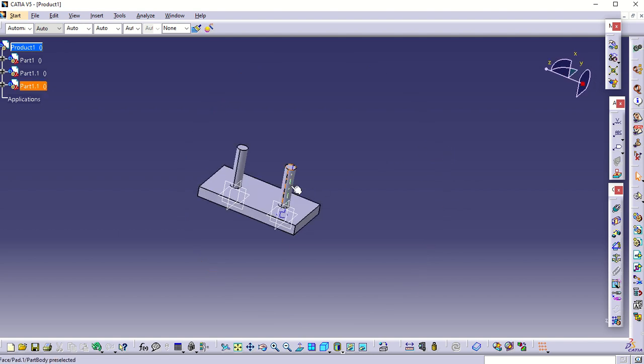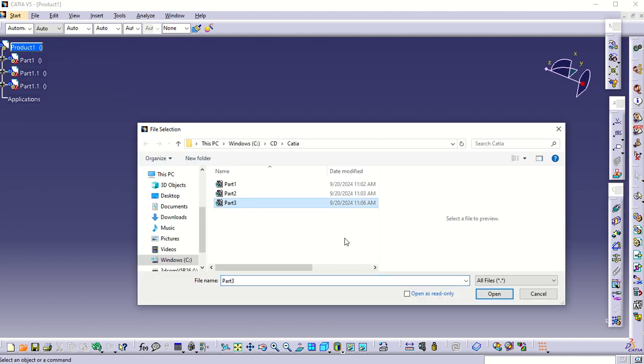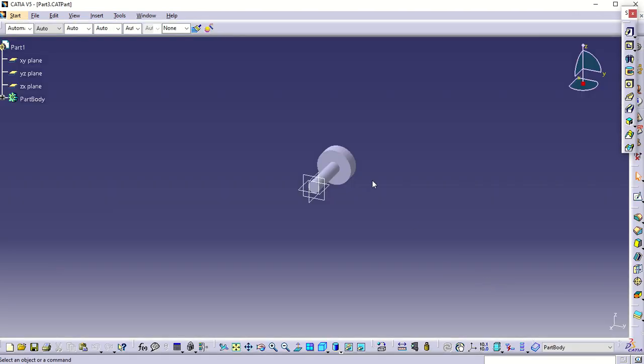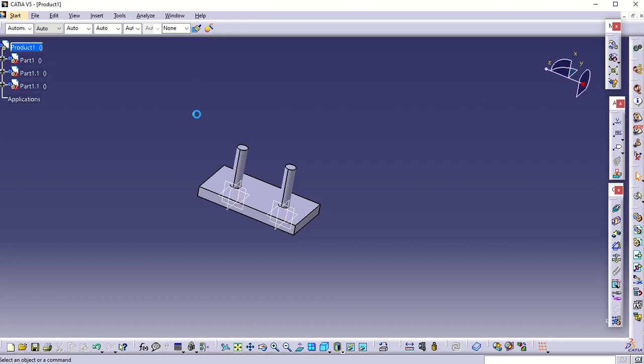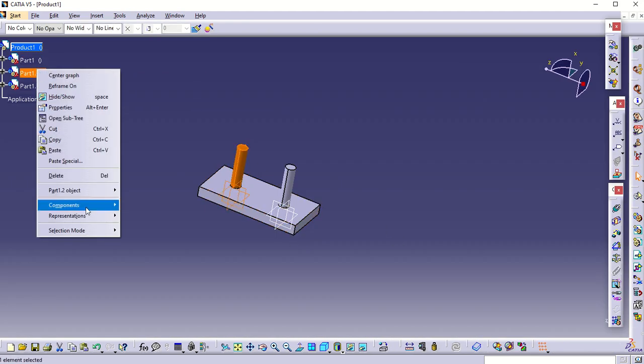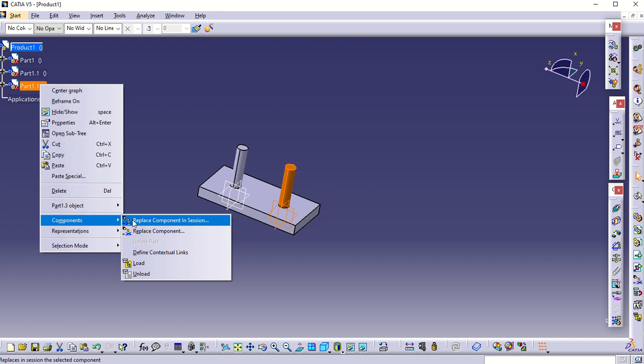Now I want to replace this part with another one. I have made another part, and I want to place it there. So what I will do is replace the part. Replace component in session: right click the component, replace in session.